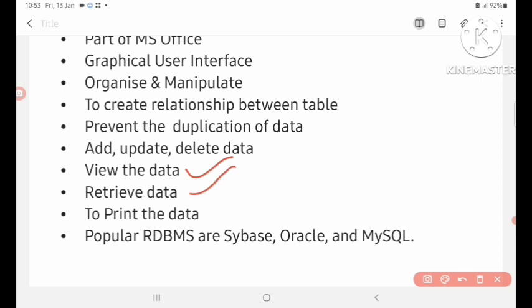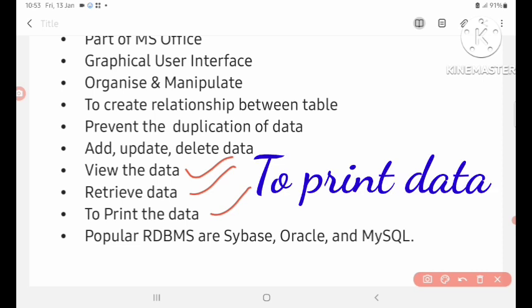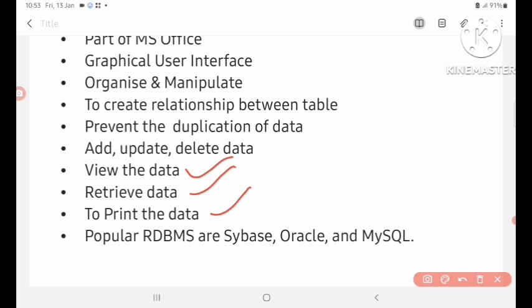Next point, to print the data. It means after completing your work, you can print your data on the page, right? To understand your work, your matter, you can print the data on your page with the help of MS Access. So this is a very important thing in MS Access.